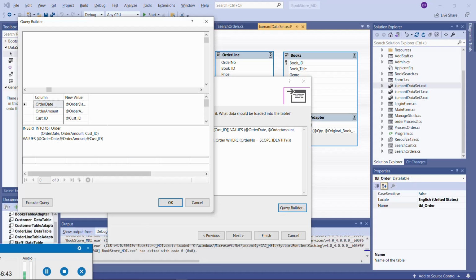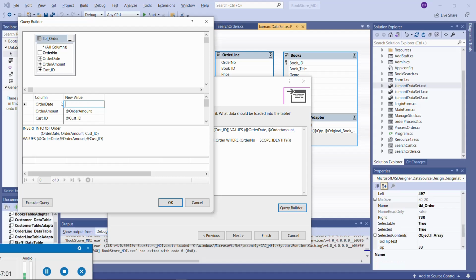So we go to the query builder and we can of course select what value we want to insert. You can see by default there are default values coming up here, order date and all of that. As I said, my order date will automatically be coming up from the table. All I need to insert is basically customer ID and the order amount. So these are two values that I'm inserting.